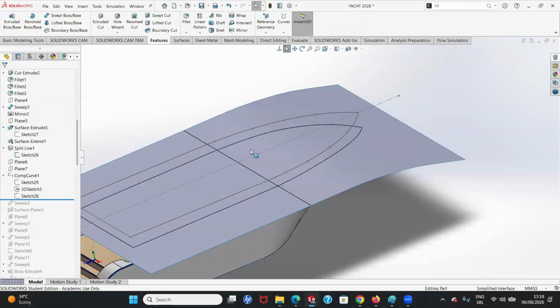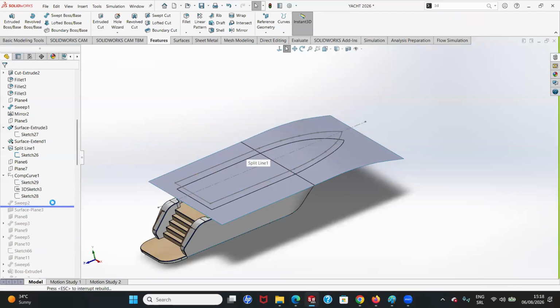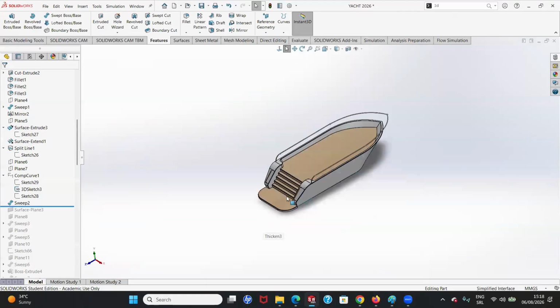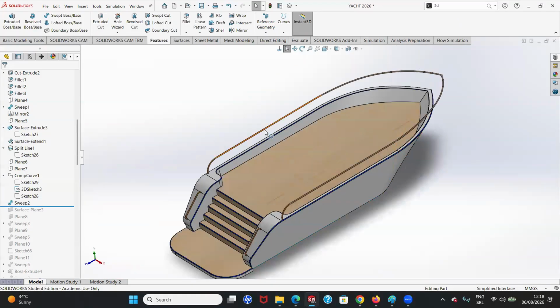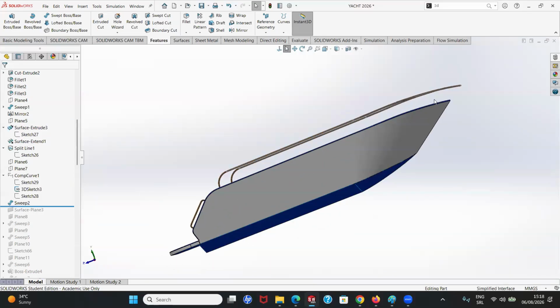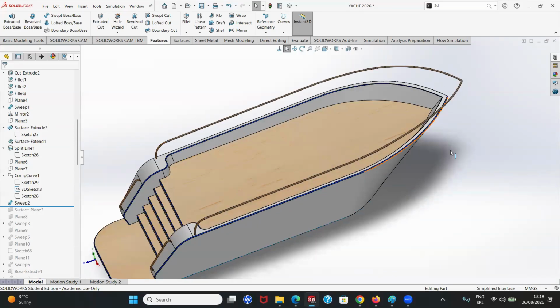So once we have that, then we can go here to the sweep, and we can use this sketch to create a 3D feature. And then we get this feature here, as you can see, and here we have a beautiful curve. So this way you can save a lot of time.